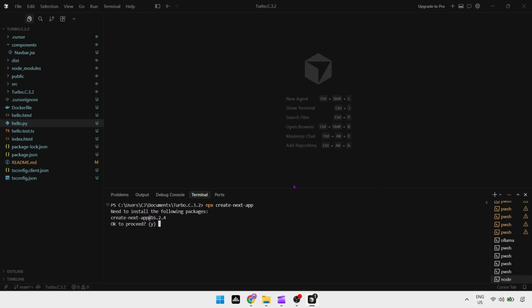Once the files are generated, review the structure Cursor created and click Apply to add everything to your workspace. From there, your project is ready to run and build on. And that's it.